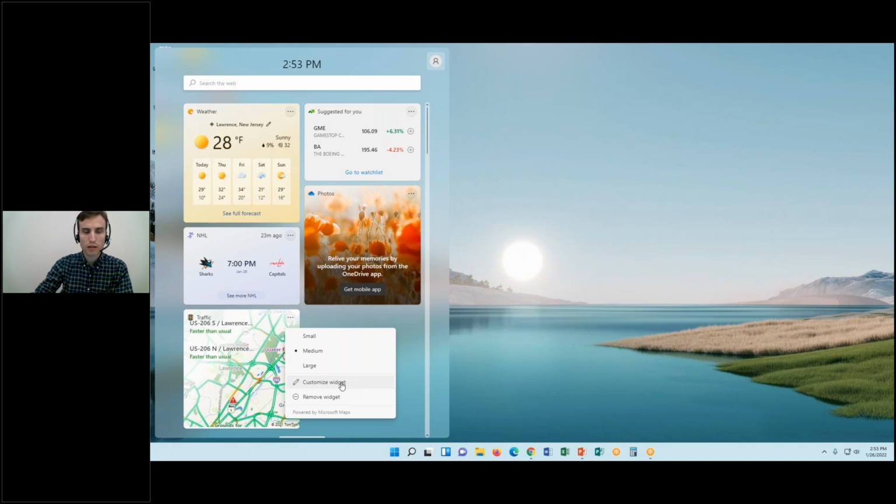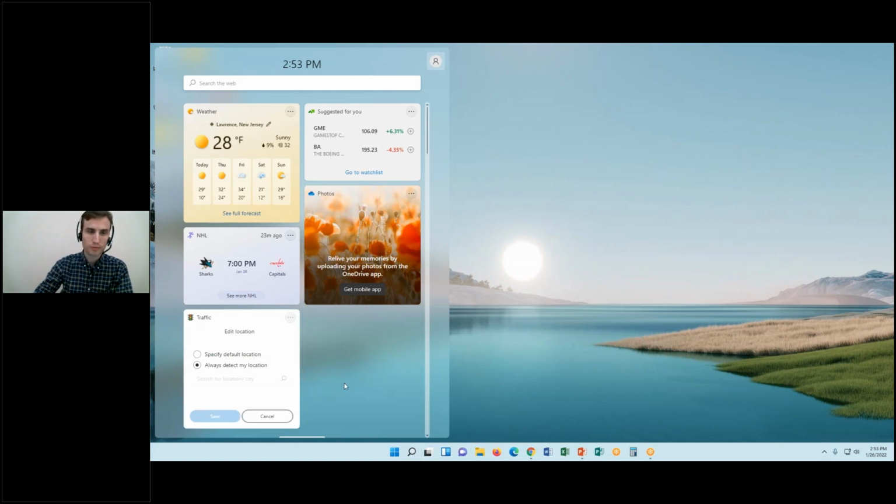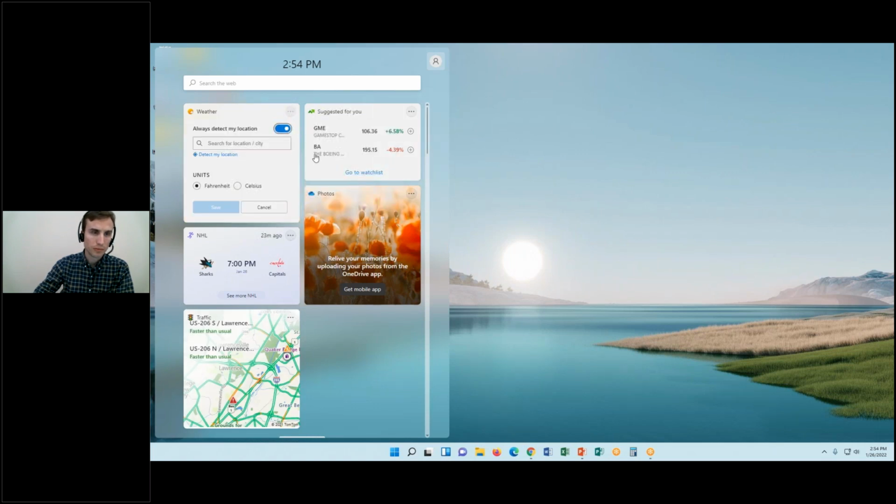One reason we often use customize widget is to localize something. If you look at the weather widget and it's not set to your location, this is where you would do that. Customize widget, and you'll see it says right here, edit location. Specify default location, always detect my location. So if location service is turned on in your settings, Windows will just locate you automatically. Otherwise, you could fill in that bubble and add your location yourself manually. Same thing with the weather here. Always detect my location, or I could type in a specific location into the box here and click save to save it.